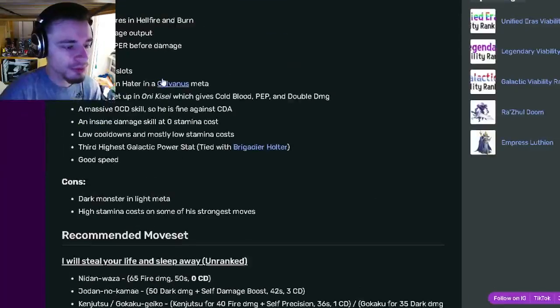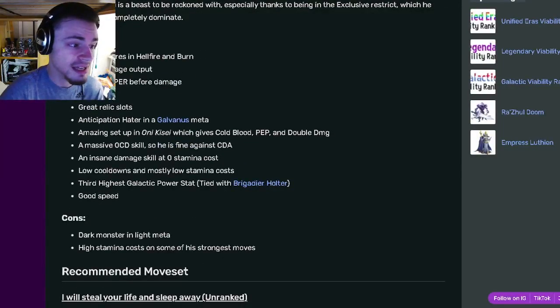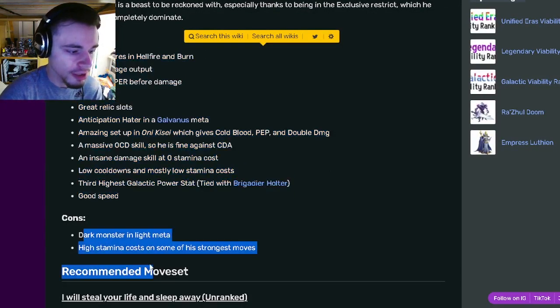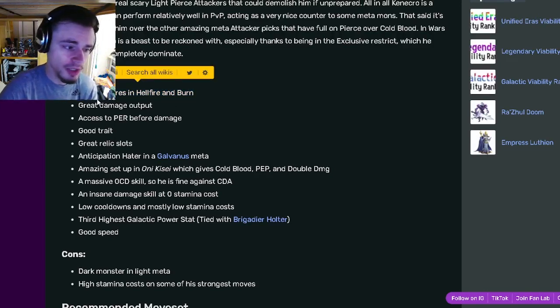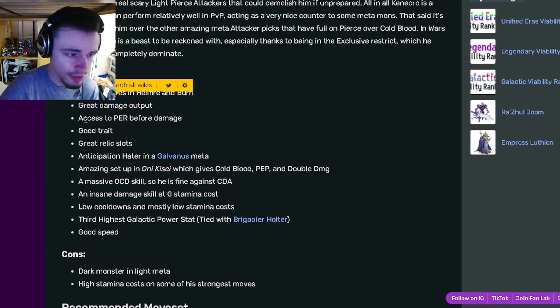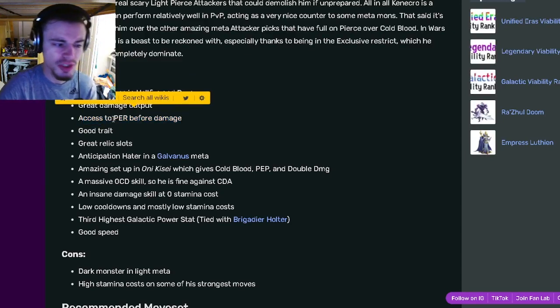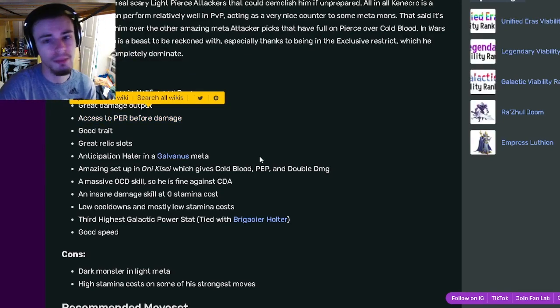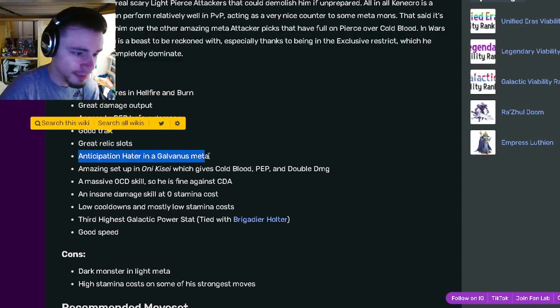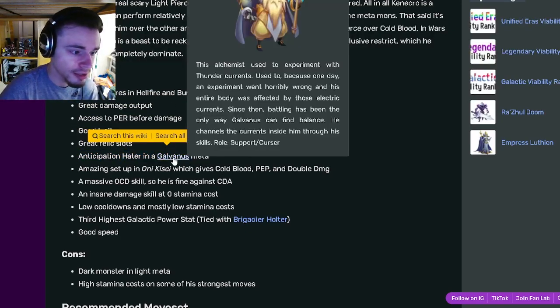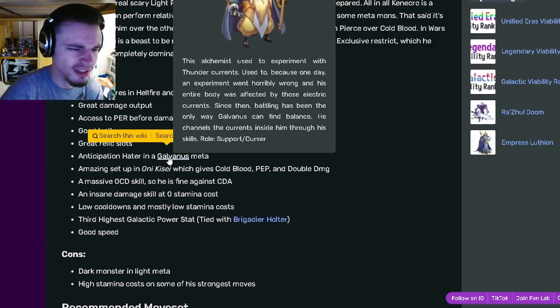And then if we're going down to his pros and cons, you can already see that he has a lot of pros compared to cons. His pros are good tortures and hellfire and burn, which are both very good. He also has great damage output. He has PER before damage, which is very amazing for an attacker. Not many attackers have that. He also has a good trait, great relic slots, anticipation hater in a glavinous meta, which doesn't really matter anymore because this isn't really the meta.